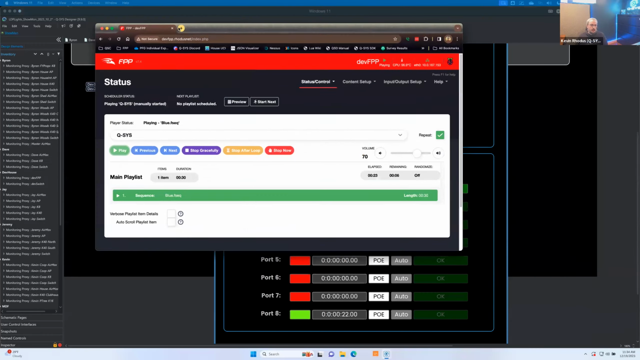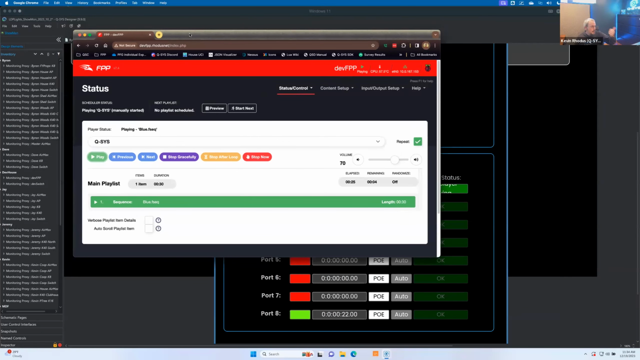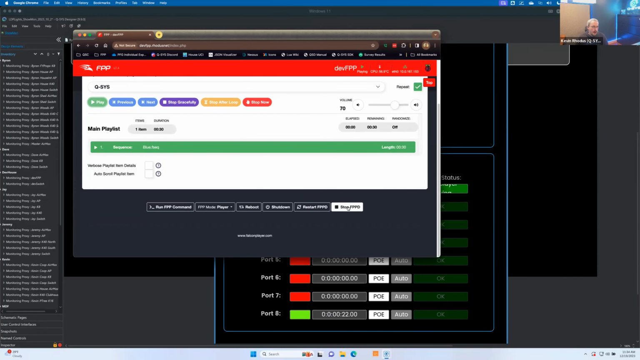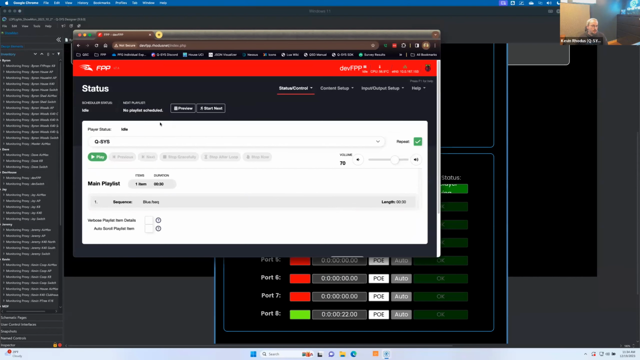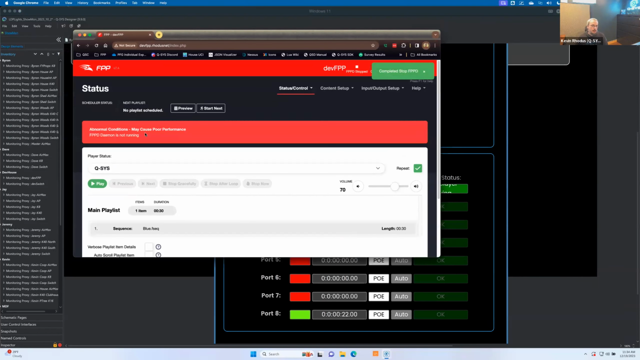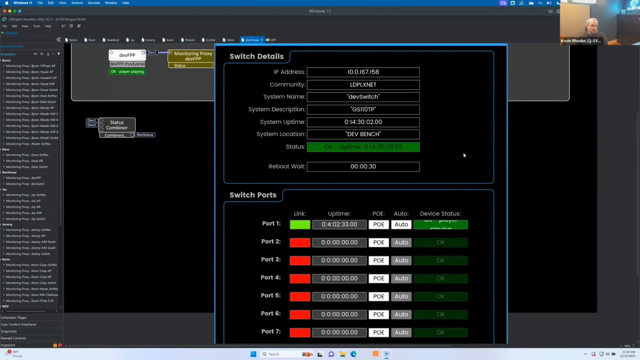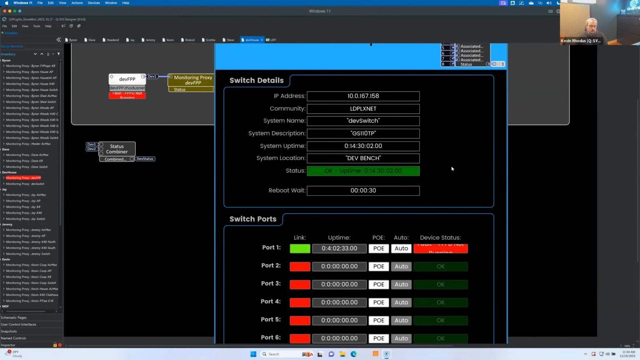Here is the FPP controller, the Pi sitting in my office running this, and I'm going to purposely crash it. It's going to tell me in a second the software is not running on here. So it's not running, and what we will see happen if we watch.